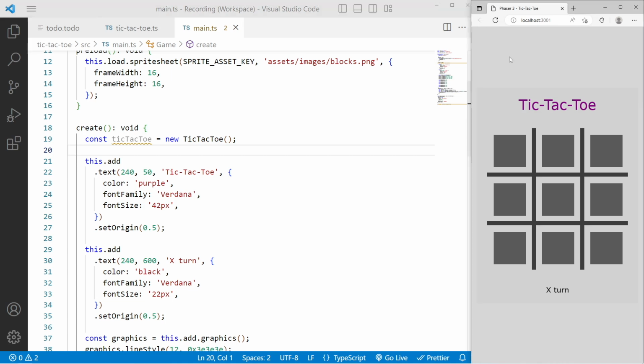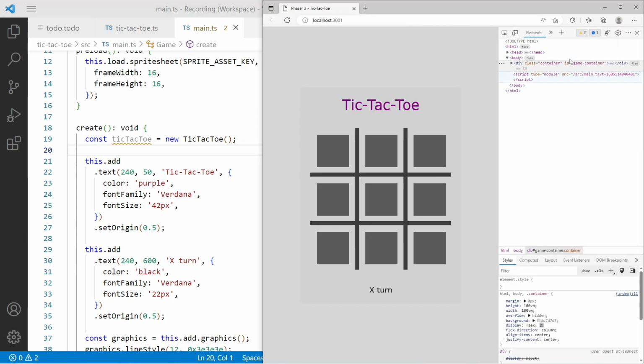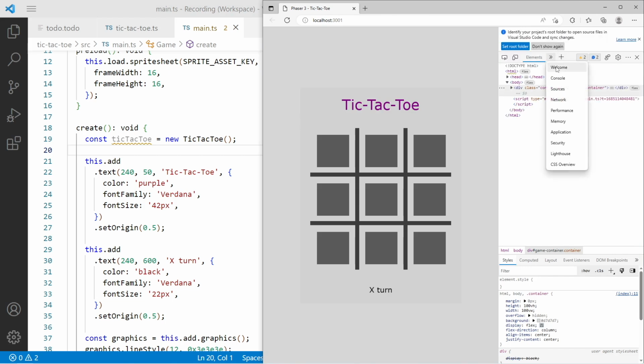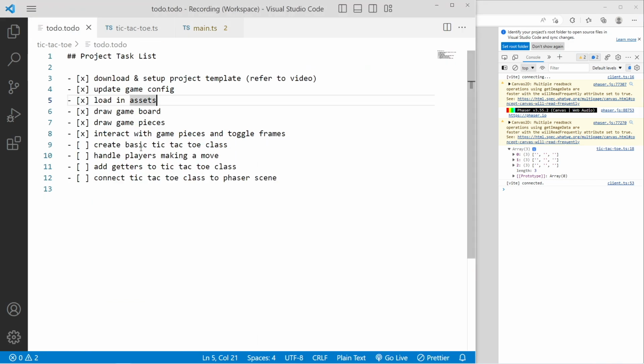So then back in our browser, if we open up our developer console, just go ahead and take a look. And so we'll have an array of arrays. And so we have our 3 rows, our 3 columns with our empty strings. All right, and with that, we have our basic structure for our Tic Tac Toe class.